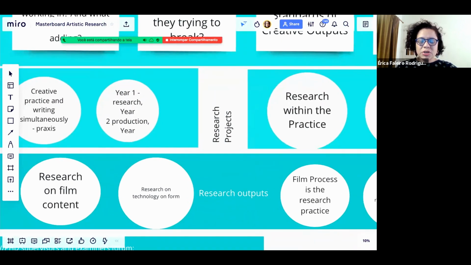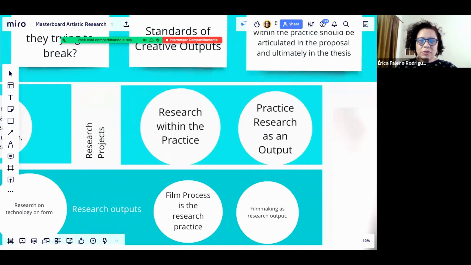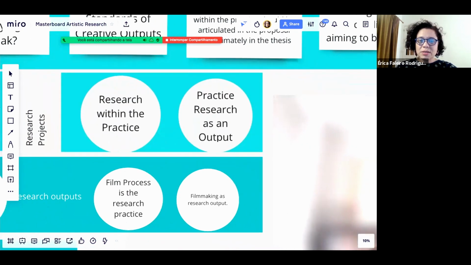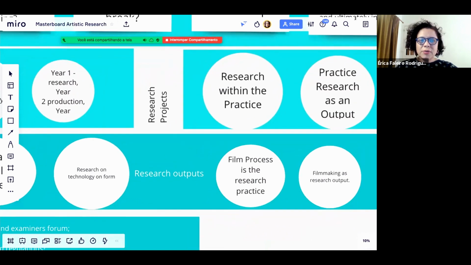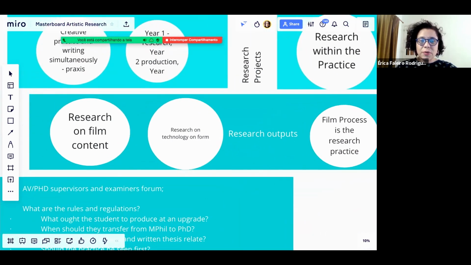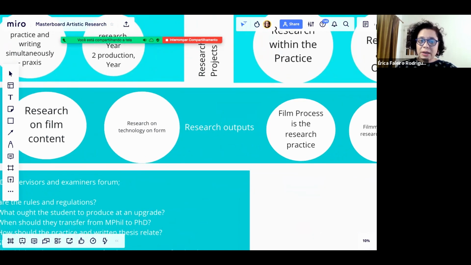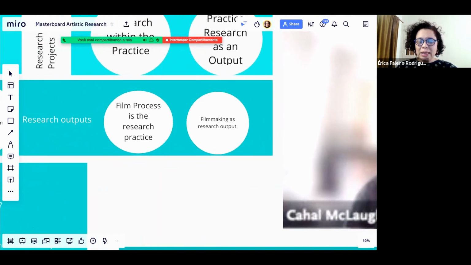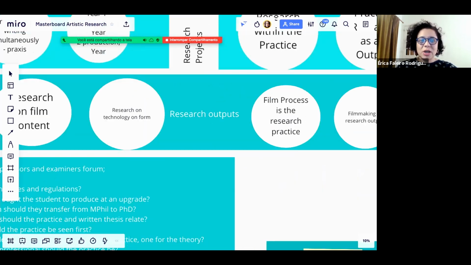Year one research, year two production, research projects. You have research within the practice, practice research as an output, and if we focus on film in terms of research outputs, of course, research on film content, research on technology, on form, film process as the research practice, filmmaking as an assumed research output.